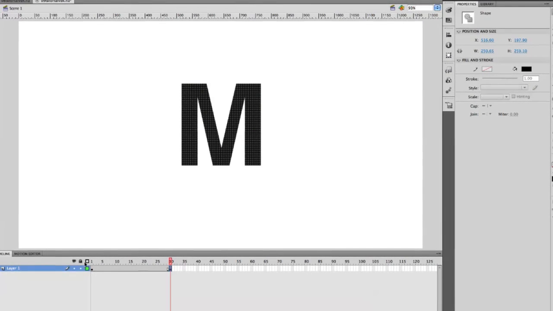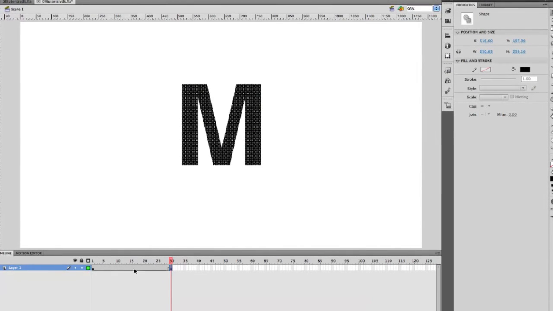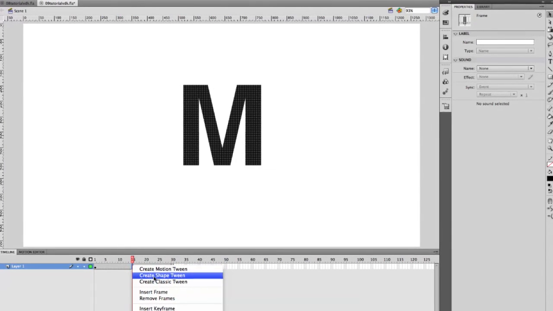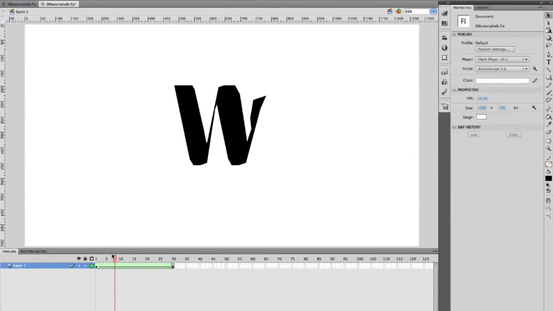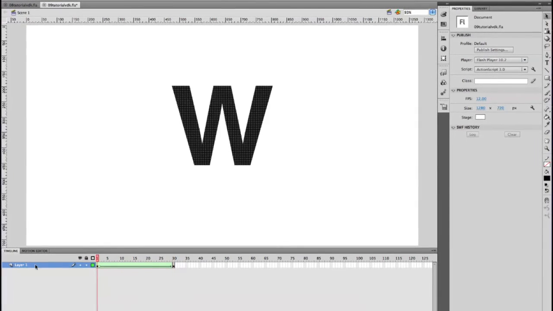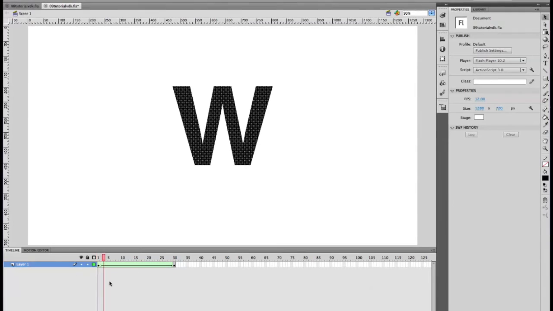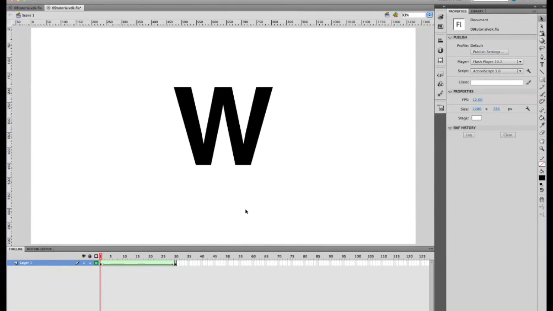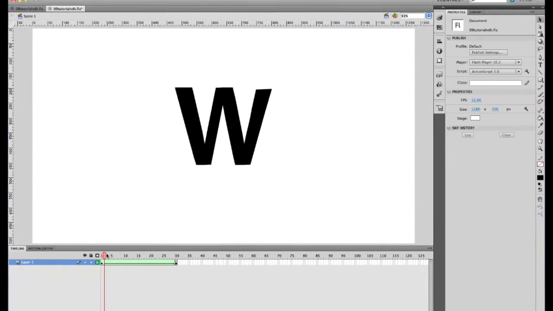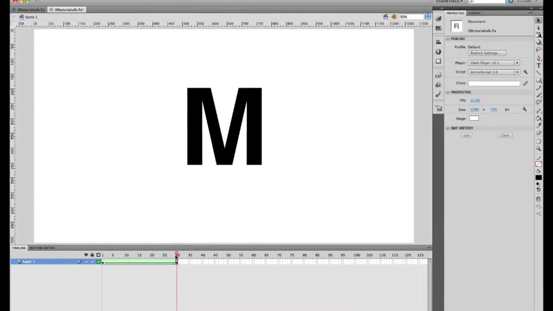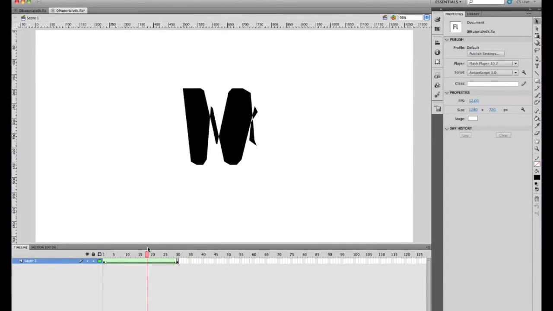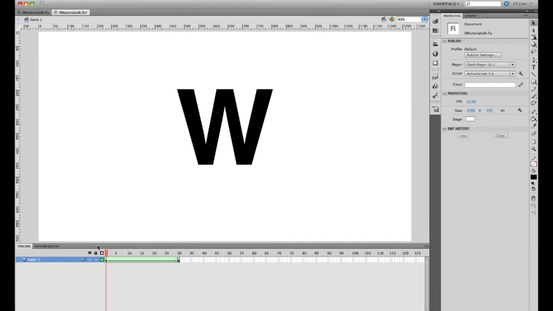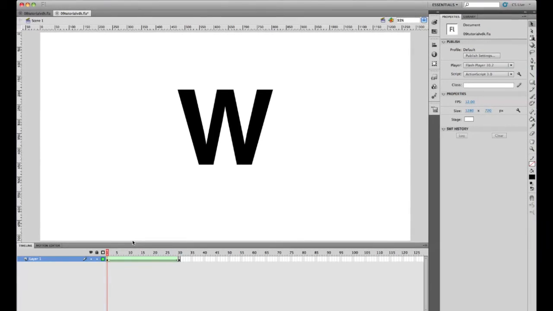Come down to the timeline, right click on frame 15 and create shape tween. Now you'll notice it looks kind of weird. Sometimes when the change in shape is a little bit extreme, it will do things like this. It will make something happen that is not what you intended. So in order to make this a smoother tween, you'll have to use shape hints.